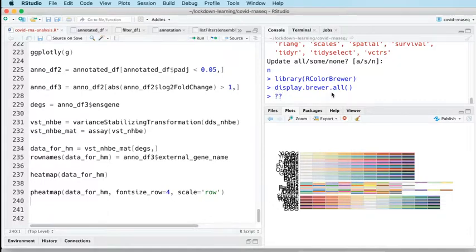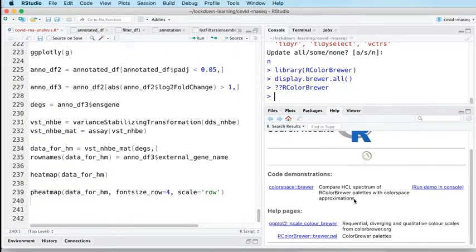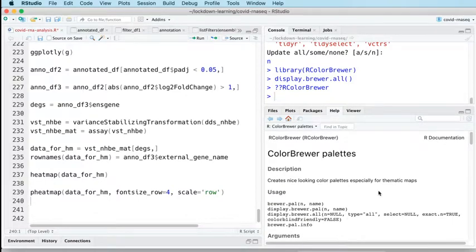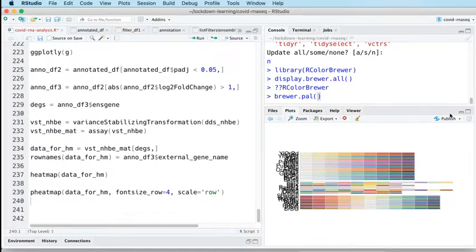So RColorBrewer. Let's have a look at the package. Here we are. So to get the colors, you do brewer.pal and then pick one. You pick one by the name. We need a number of colors, so the number of different colors that we want from that palette, and then the name. So let's have a look at the different ones that are available and pick one.